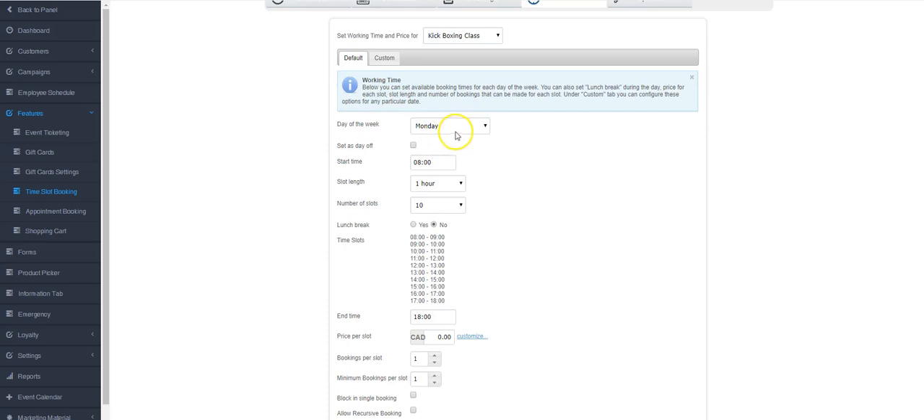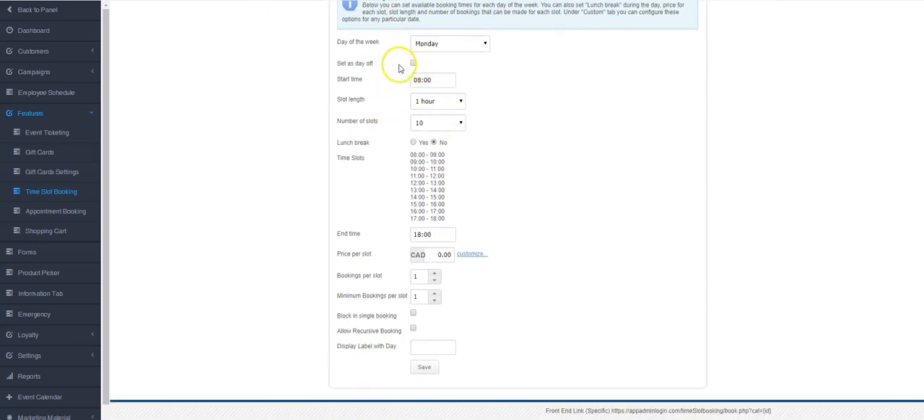So this is now looking at Monday, and you're able to set this day off. If that was a day off, just check that box. Your start time is 8 a.m. Slot lengths are 1 hour in between. You could change this to 45 minutes or 30 minutes or whatever the slot is. What that means is how long are the times between classes.